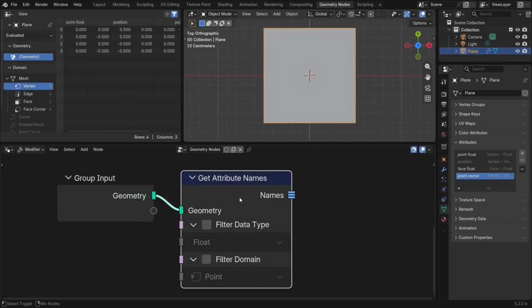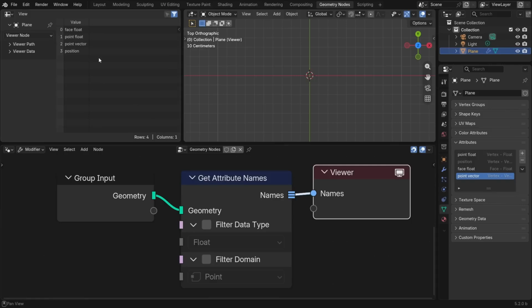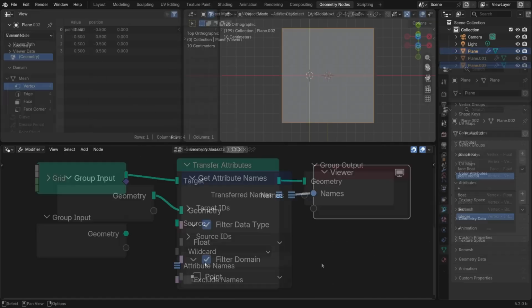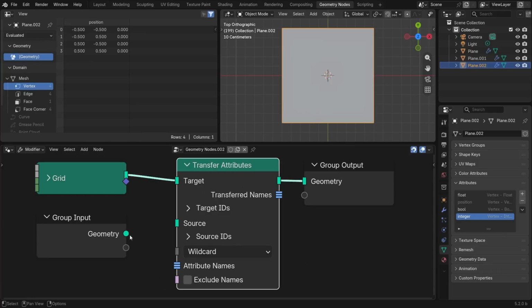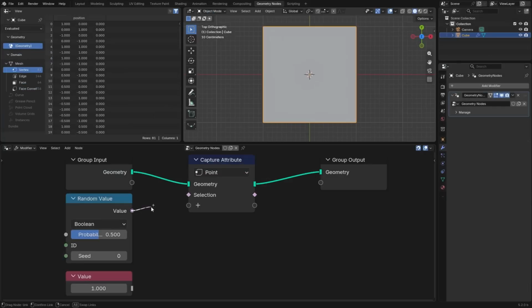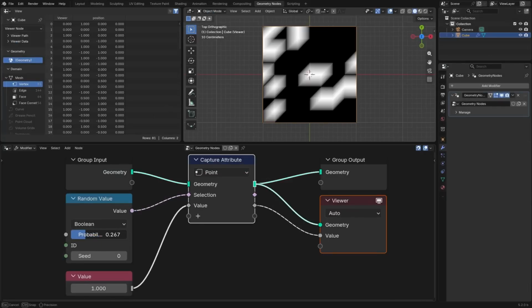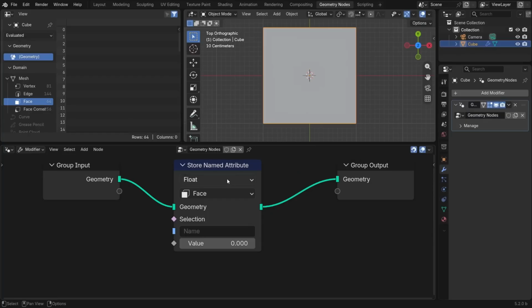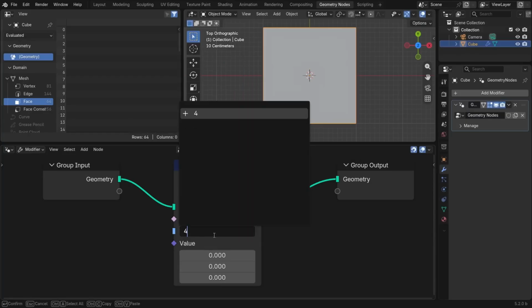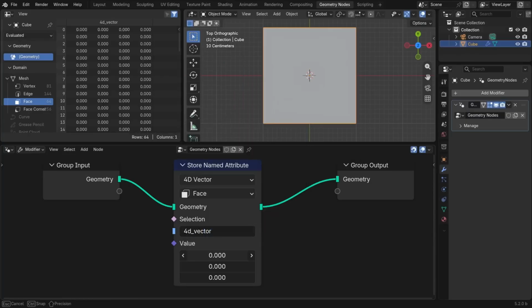Get attribute names outputs a list of the names of attributes in a geometry, optionally filtered by domain and data type. Transfer attribute can transfer an arbitrary number of attributes from one geometry to another. The capture attribute node now supports selection. This improves efficiency when an attribute value is only required by a subset of elements. Attributes can now be stored as 4D float vectors, though geometry nodes still only operate on 3D vectors.